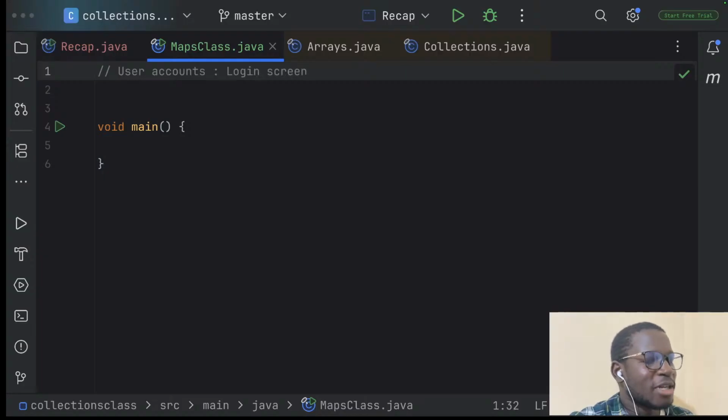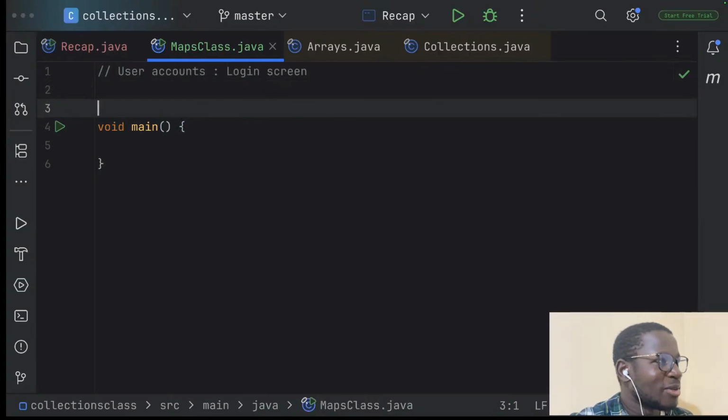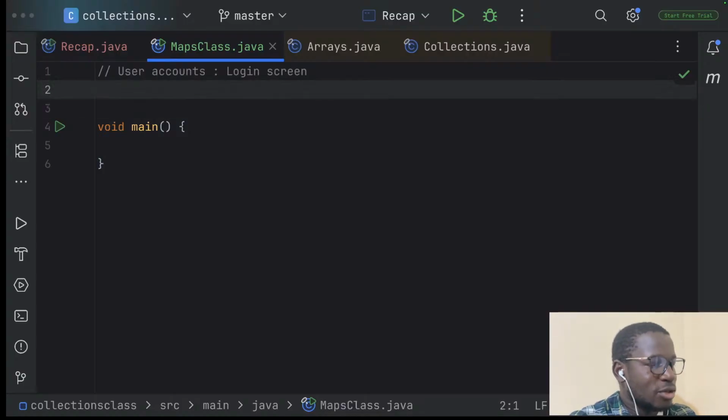So we're going to build a login screen, of course, without UI, or at least try and simulate a login screen. So for every software system, there's usually users, and the users usually have certain characteristics. They'll have an ID, they'll have a name, they'll have an email, they'll have a password. This is usually the most common thing.